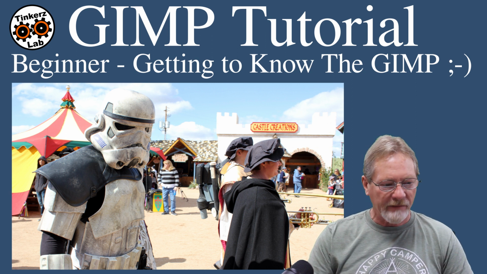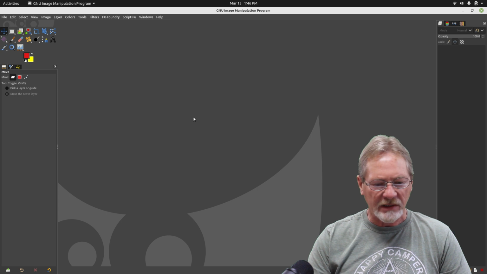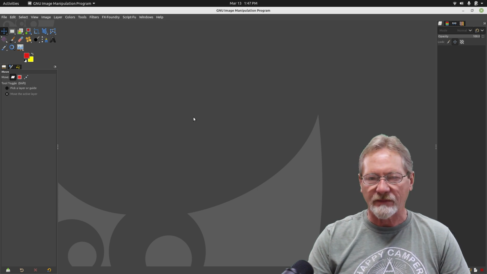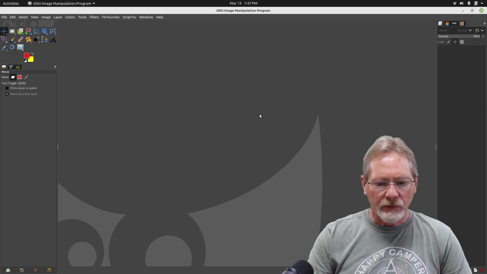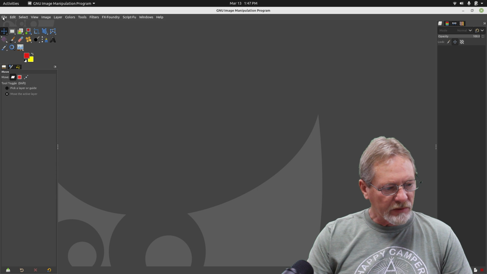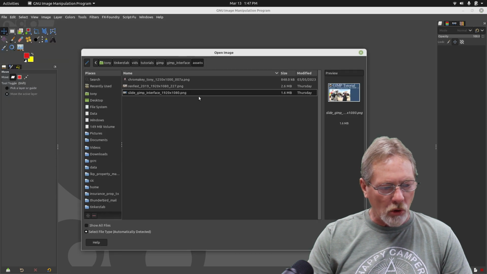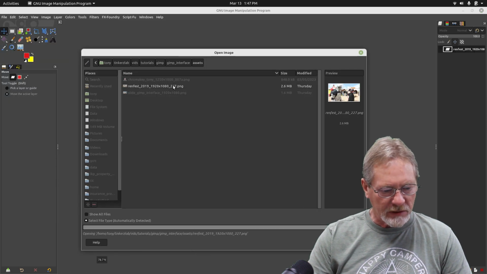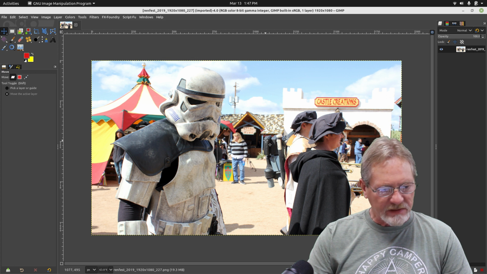So I have the interface open right now. I just want to give you guys a short introduction to the GIMP so that you can see where everything is and get around the interface so that you can start using it right away. So let's go up to File and let's go up to Open and open an image. Okay, so we've got the image opened up.